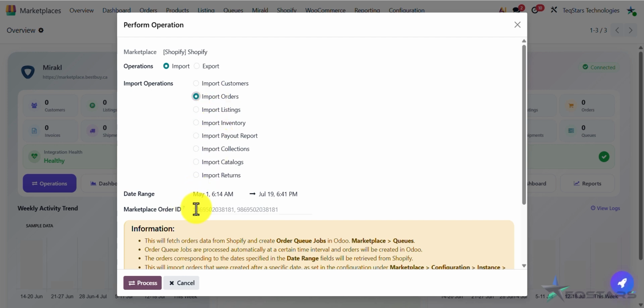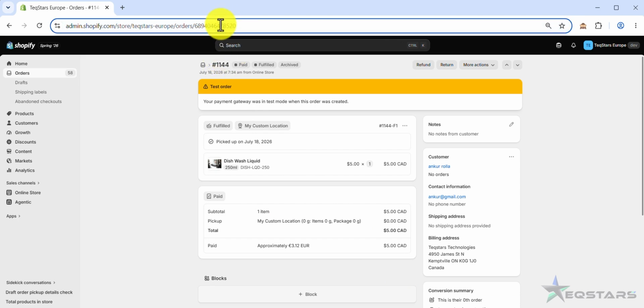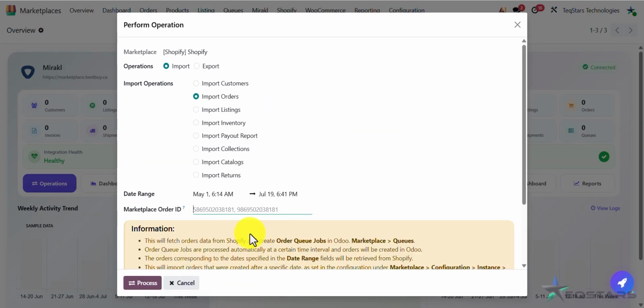You can import orders using an order ID or a date range. If you know the Shopify order ID, you can enter it here. You can also enter multiple order IDs to import multiple orders at the same time. To get the ID, go to your Shopify store, open any order, and copy the ID from the URL. Now go back to the Our ERP and paste the ID here.